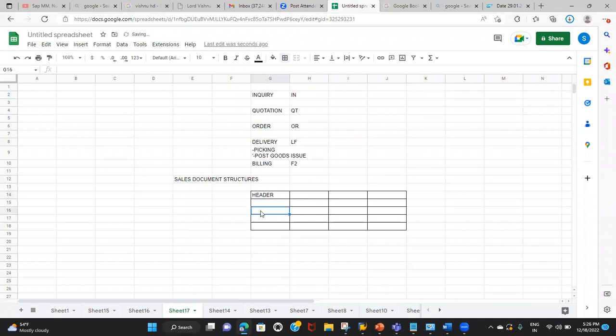Then we'll have item data, and the last one will be schedule line data. Just try to remember, each sales document in SAP is divided into three parts: header data, item data, and schedule line data. So what is header data? The data which is applicable for the entire document will be called header data.